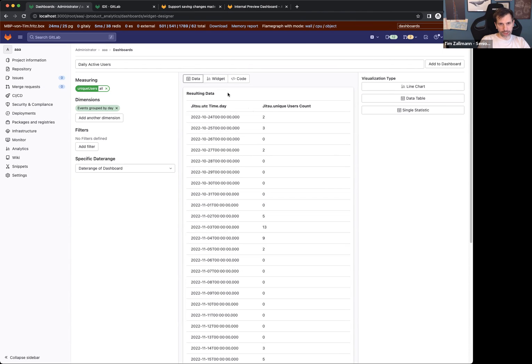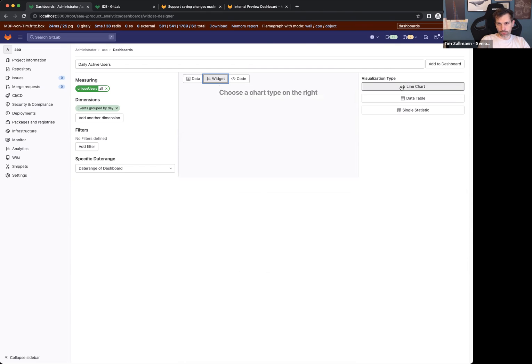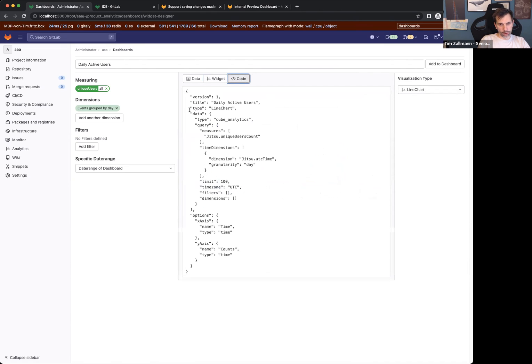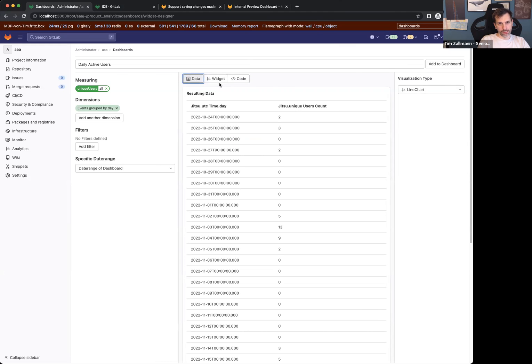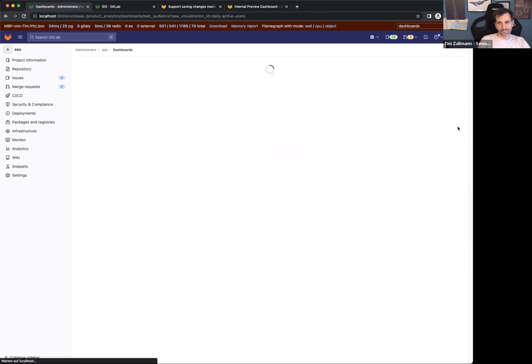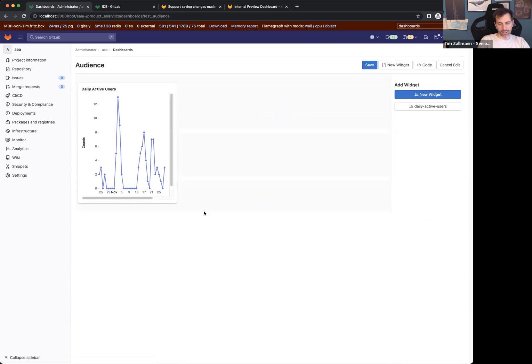Good, so that's our preview data. That already looks nice. We want a line chart, which gives us this one here. And we can take a look at the code that the designer produces. This is basically the unique user counts. That looks good. It's granularity day, UTC time, and the options are also set. So I'm fearful, but I will press add to dashboard. We are now going over, and ta-da!